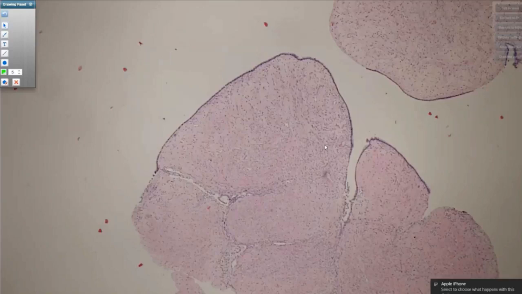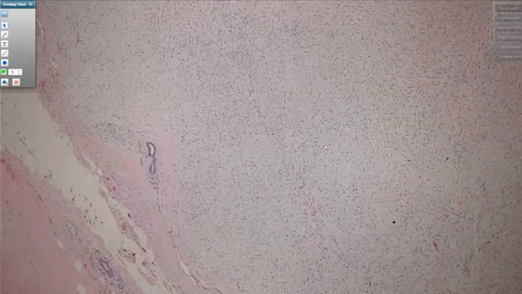Okay. Let's go back to look at this example here that has sheets and sheets of bland spindle cells. The question is, what do you do when you get this on core needle biopsy? And that's what we get on core needle biopsy.